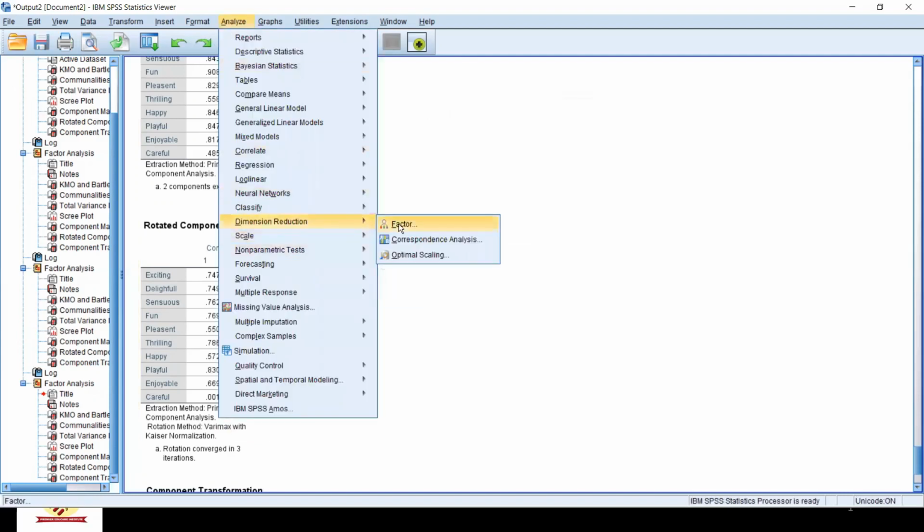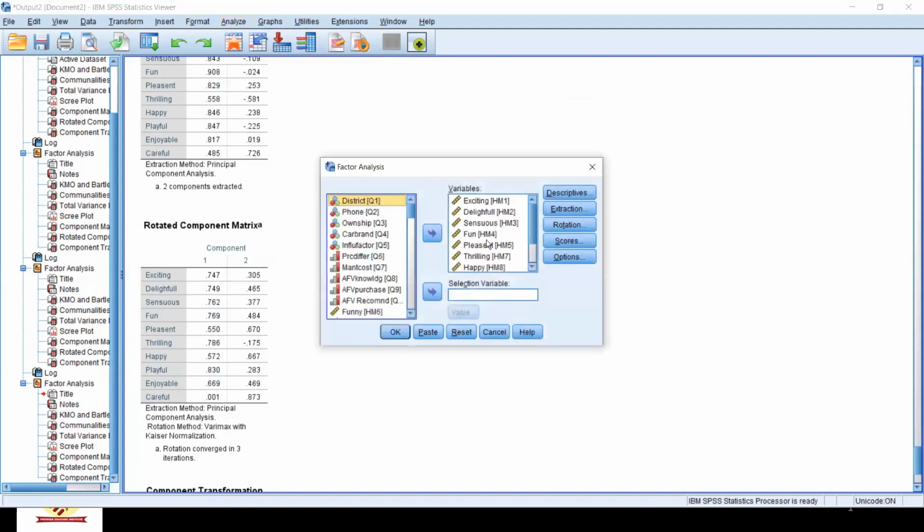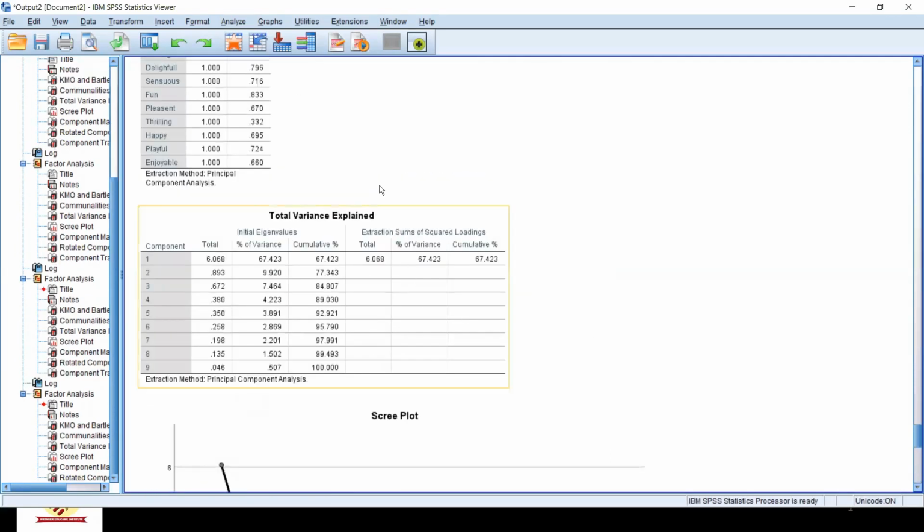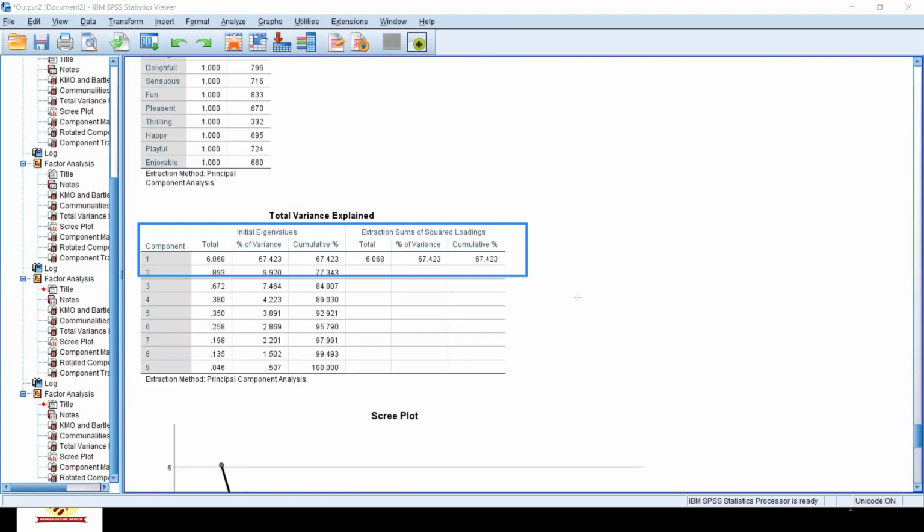Go to dimension reduction, factor, and that careful, right? This one, careful, okay? Just remove it, and we will see. Now here you have only one row, okay? One row. So that means you should have all other two conditions satisfied.